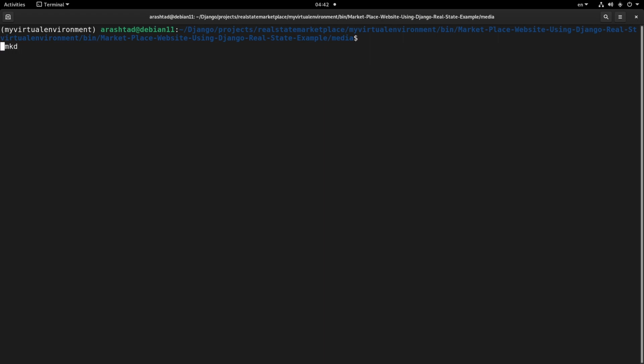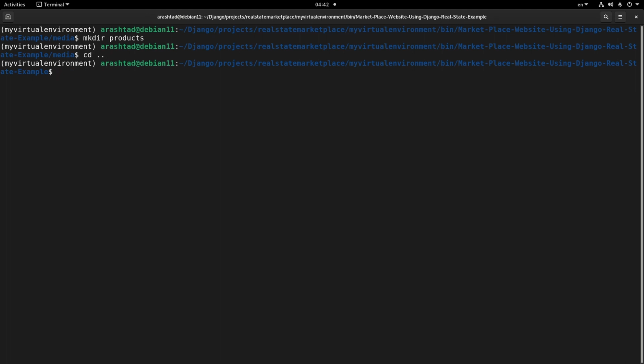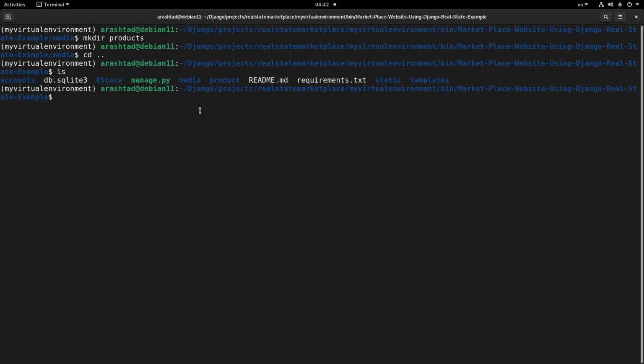Okay, now we can run mkdir. We are in the media folder, and let's add the products folder here. Now that we have the products folder, we can cd back to our project main directory. So what we did was to create two folders in our project. Let's run ls. We have the static folder and the media folder added here.